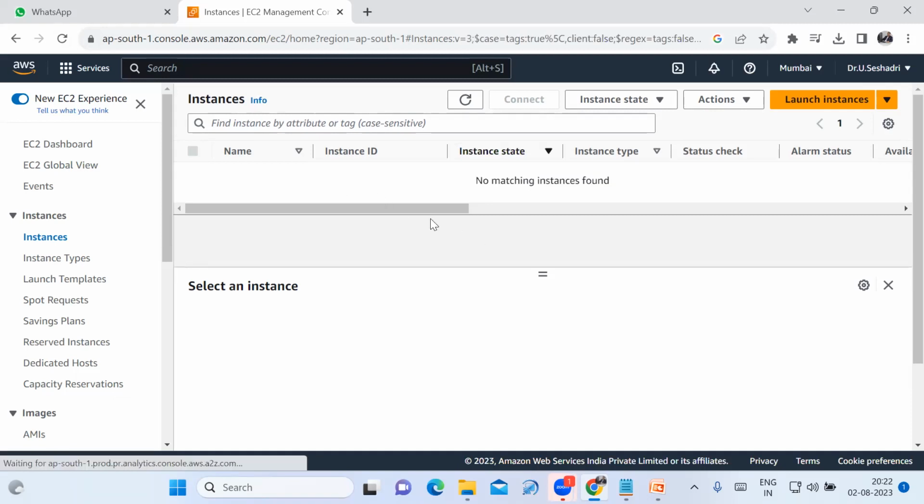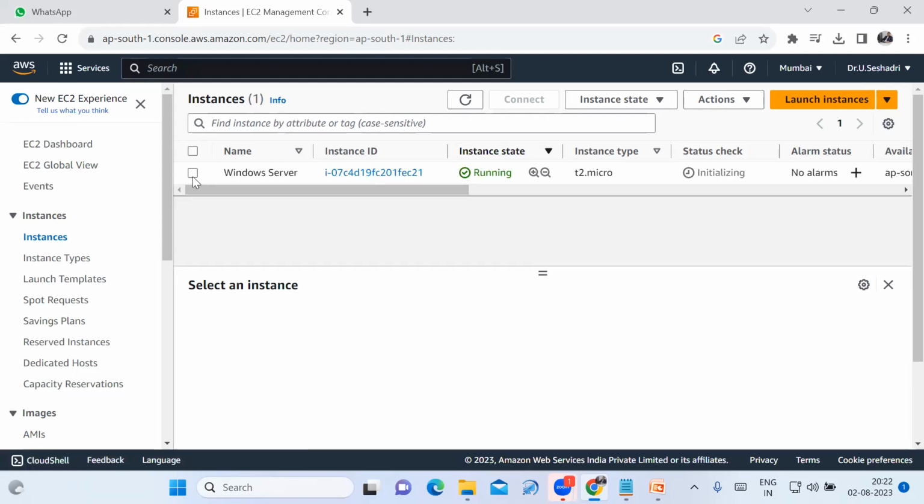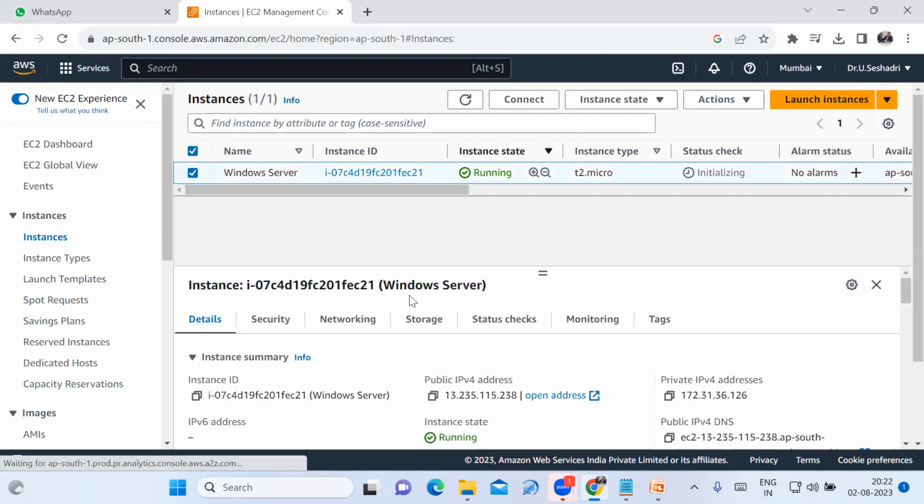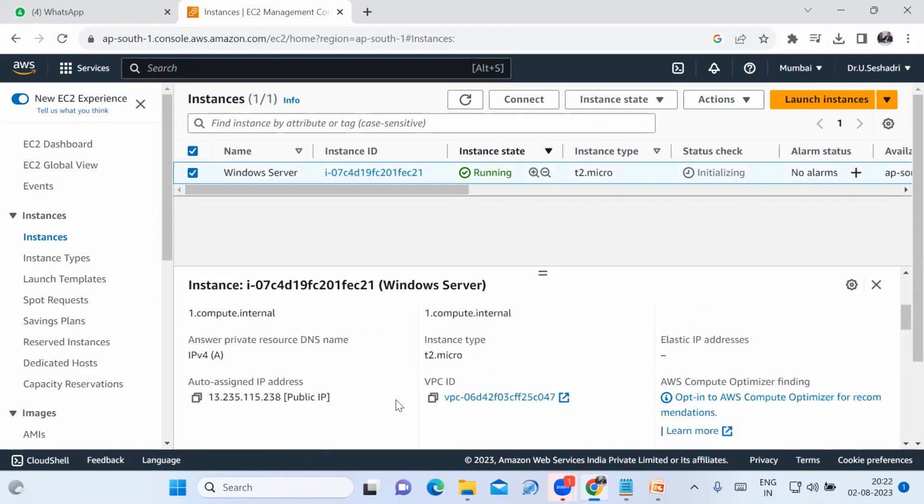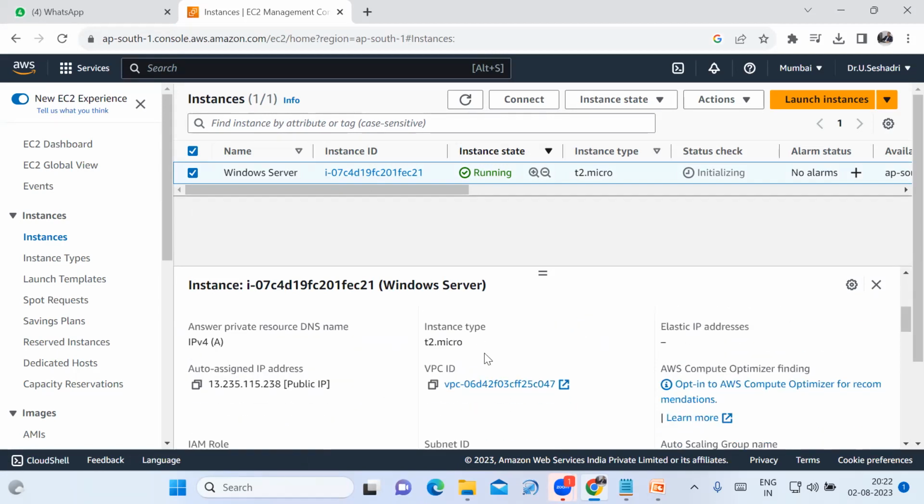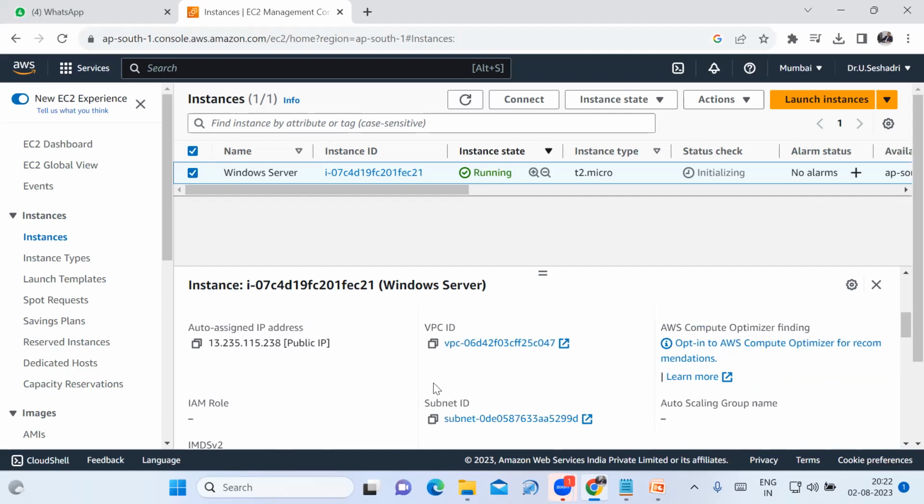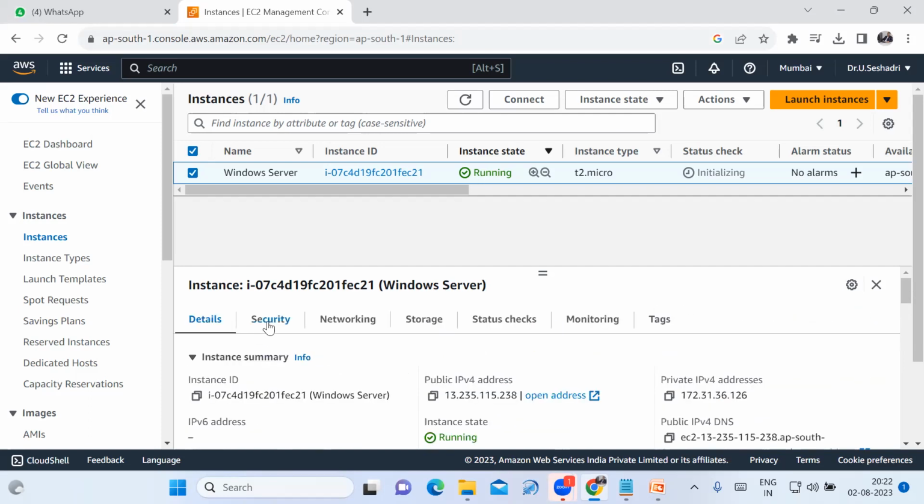Now, you have to click on this instance, Windows Server. At the bottom, it is showing the details. Instance ID for this Windows server. Public IPv4 and private IPv4 for this Windows server. Public IPv4 DNS. Instance state is running. All the details: instance type, you have chosen T2.micro. Auto-assign IP address is there. All the details are showing at the bottom.